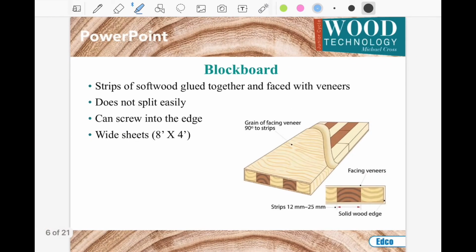Moving on. Blockboard then. Okay, so what is blockboard? So we've already had plywood, which was layers of veneers put on top of each other. Blockboard is literally blocks of timber that are butted together and glued in order to create this large sheet, and then they are faced. So in other words, the front is covered in a veneer, so it's faced in a veneer, and so is the back to make it look good. So there's strips of softwood glued together and faced with veneers.